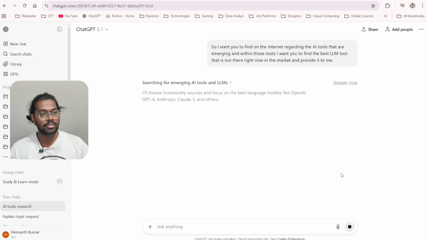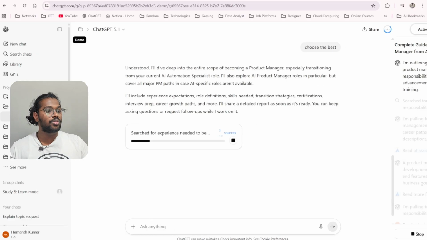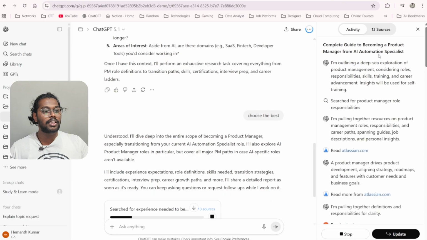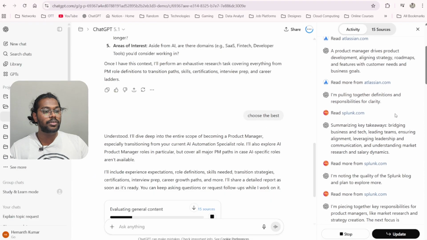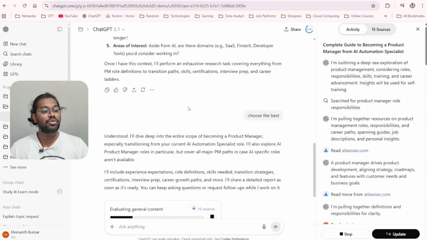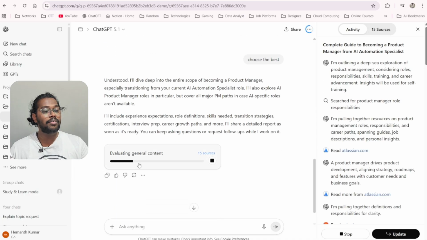Now it's actually searching. So that's how it goes on. Meanwhile, as you can see, our deep research is a very complex one. It will go through a lot of sources. And you can see I think we have just completed over 25 to 30%. So it will take a lot of time for your deep research.